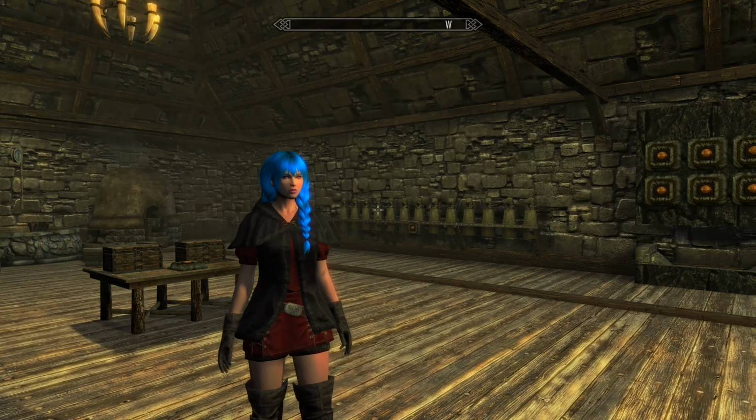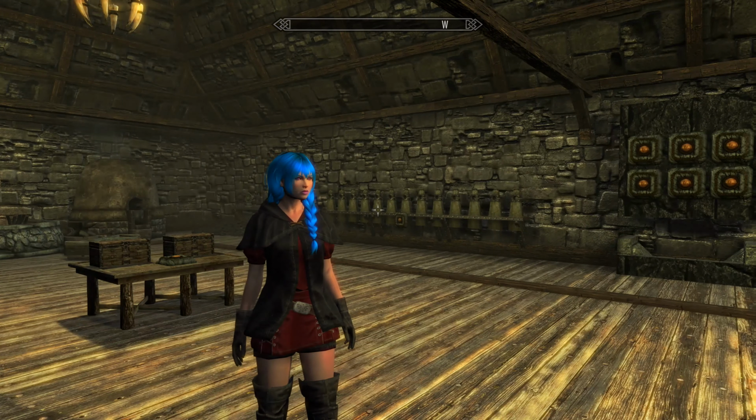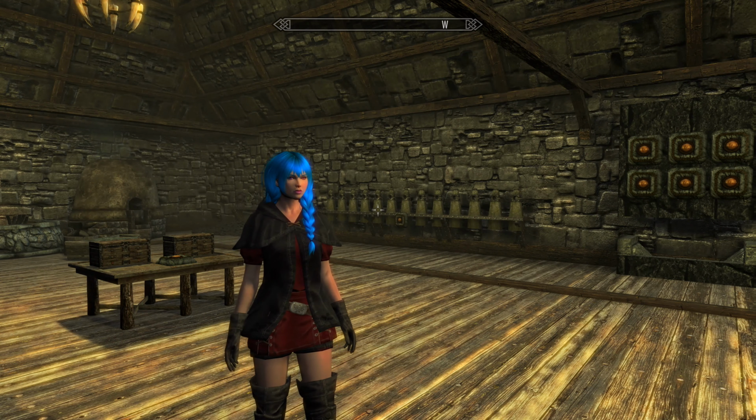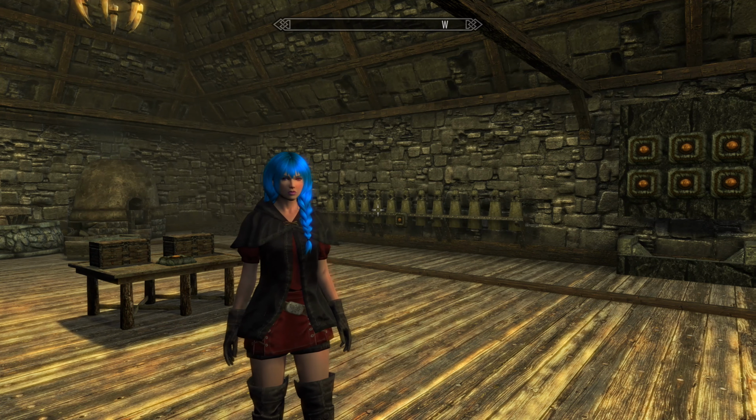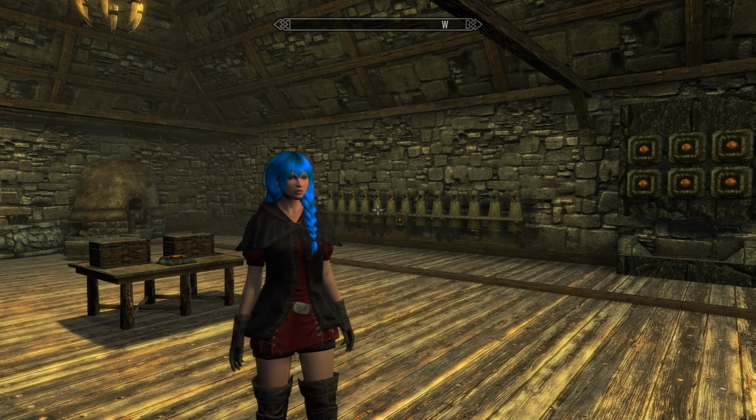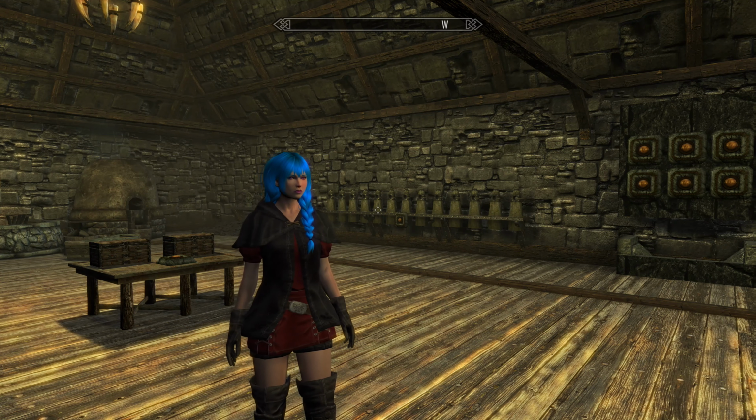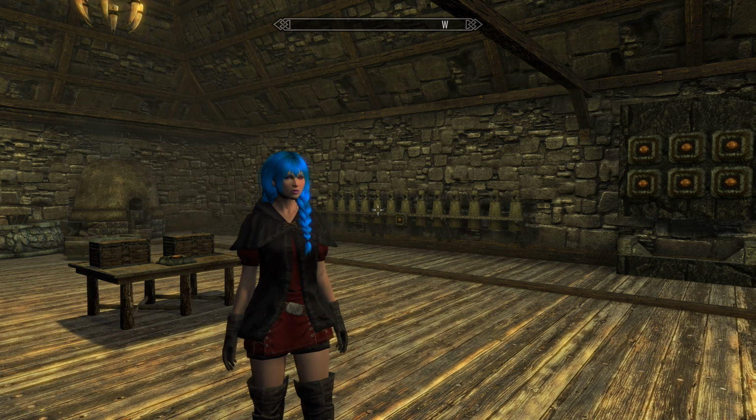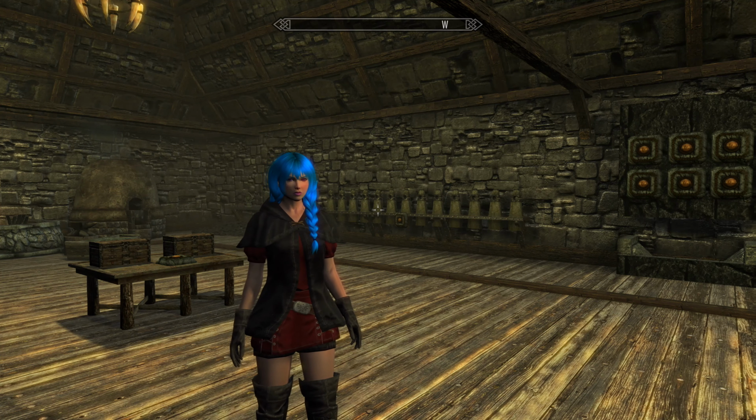Now, the only thing about this is you notice her braid in the back clips through the back of her hood, but that's life. I still like this outfit. I can change her hair if I want to. All right, that's all I wanted to show you there. So let me hop out of this. Be back in a moment.